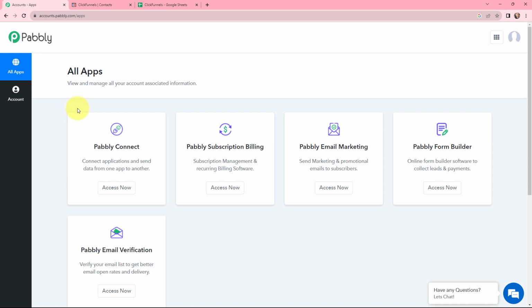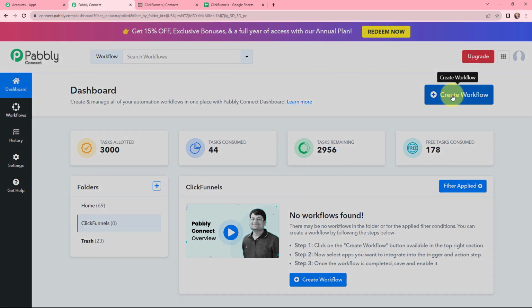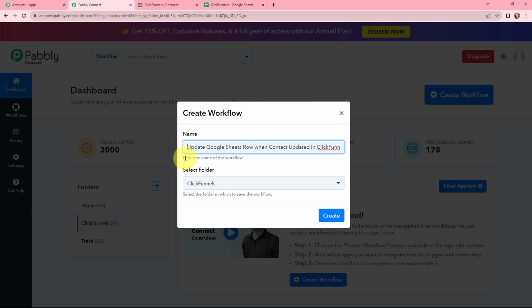Now this is the all applications page by Pabbly. So I will go to Pabbly Connect and click on access now to reach my dashboard. So this here is my dashboard, and to create a new workflow, on my right hand side corner, I need to go to this create workflow button and click on that. So here I have named it as update Google Sheets row when contact updated in ClickFunnels, and I've selected the folder by the name of ClickFunnels. On my left hand side, you can see that these are the folders I have already created before. Now I will simply click on create.